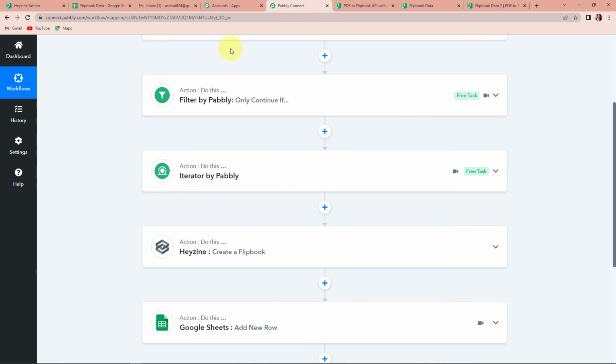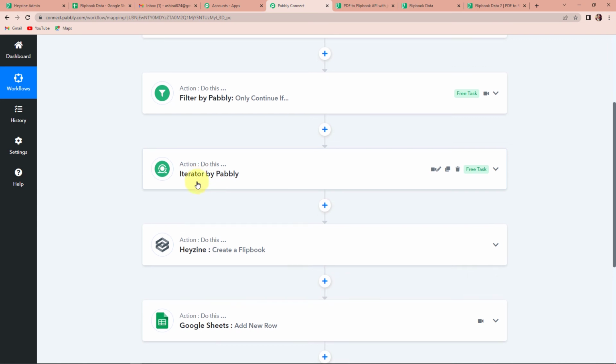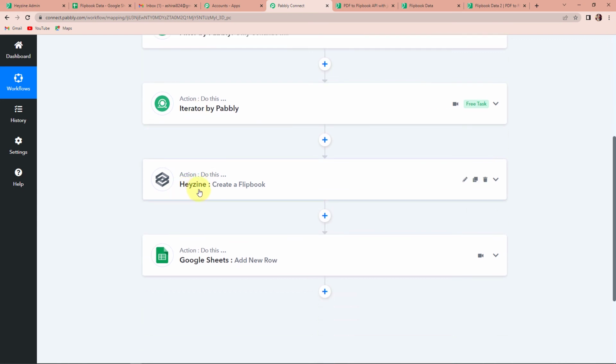And here we had received an advanced response. So to segregate the response, we had chosen iterator by Pabbly. Then the action application was Heyzine, where the event was to create a Flipbook, and the final action application was Google Sheets, where the event was to add a new row. I hope that you are very much clear with this.